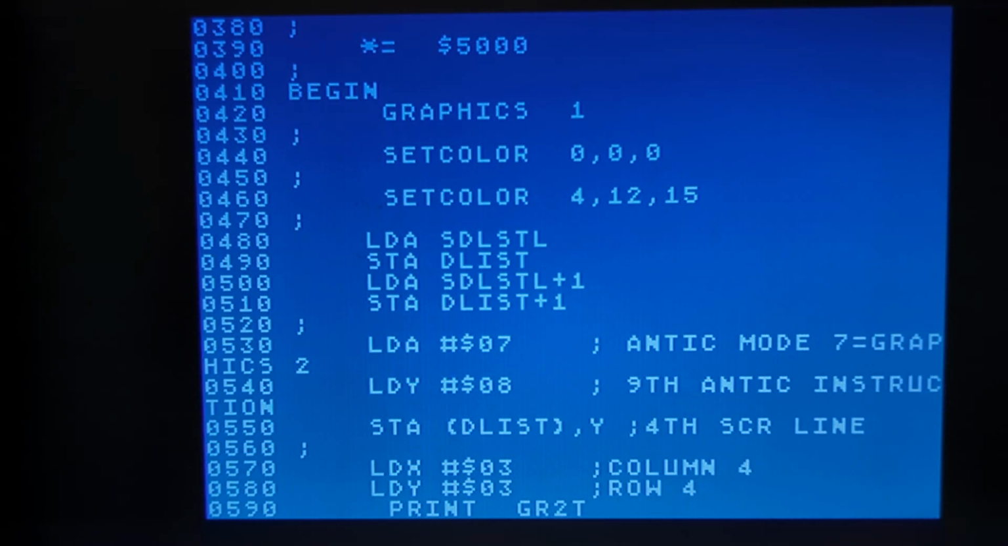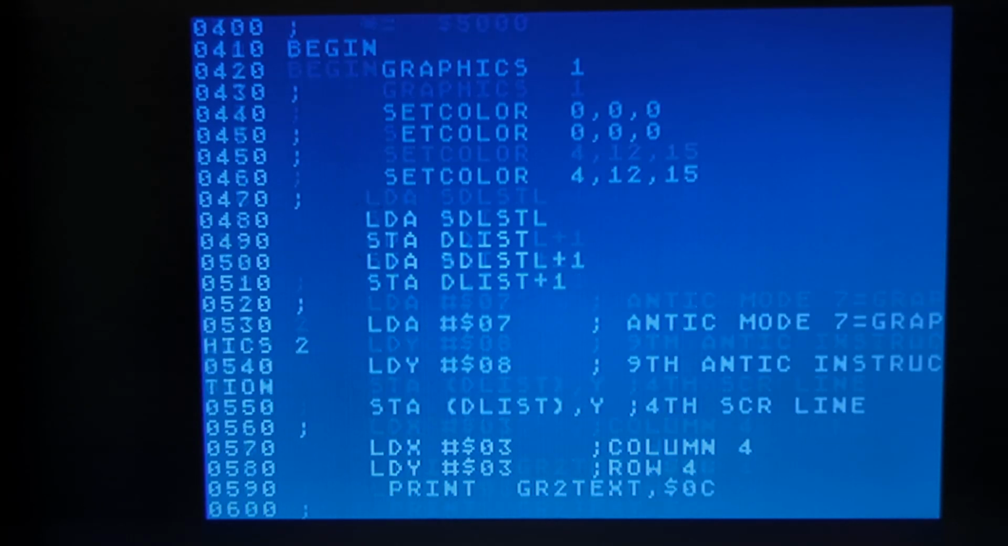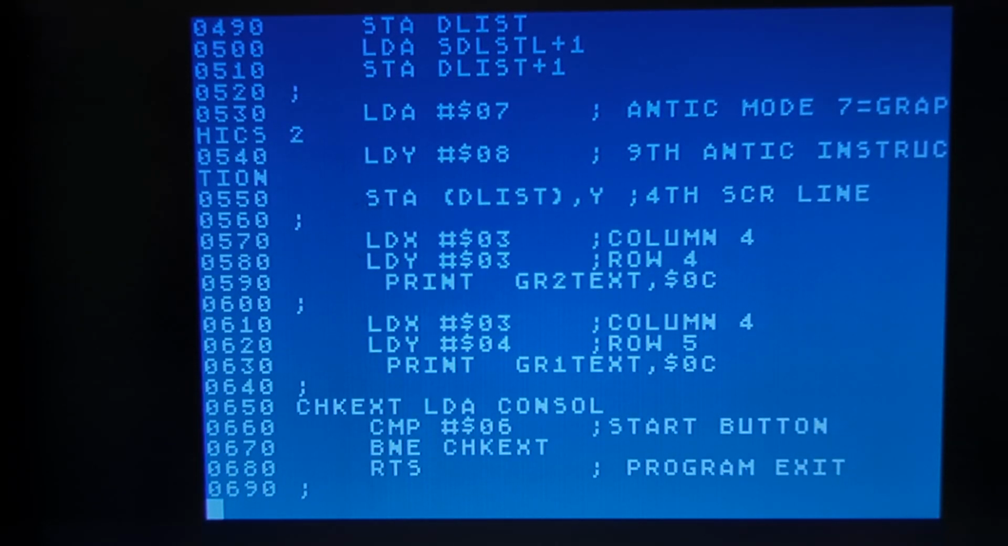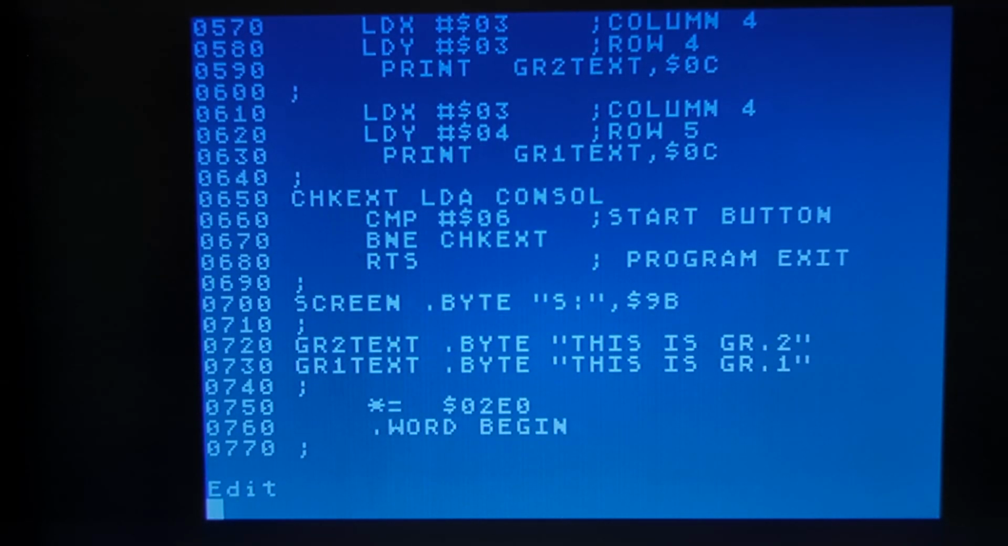We're going to say use ANTIC mode 7, which is graphics 2. And we're going to stick that into the 9th ANTIC instruction of the graphics 1 default display list. And then we're going to print graphics 2 text on that row. And then we're going to print graphics 1 text on the row under it. And then here's our thing. So I think that looks okay. I don't see any mistakes. Let's save that.